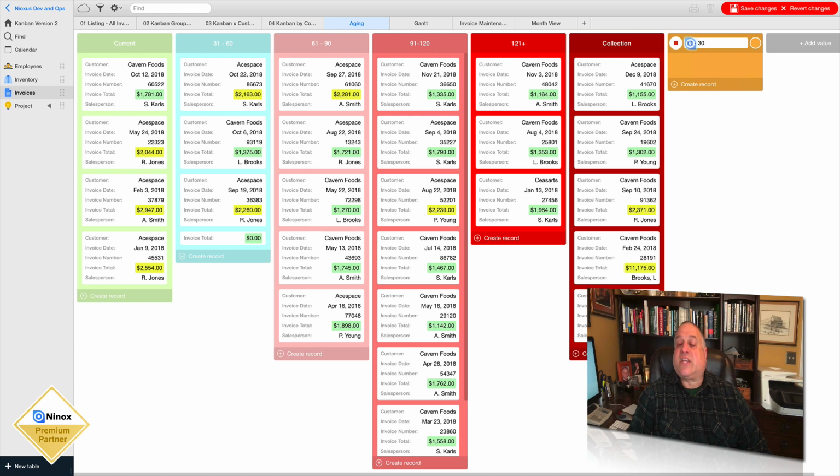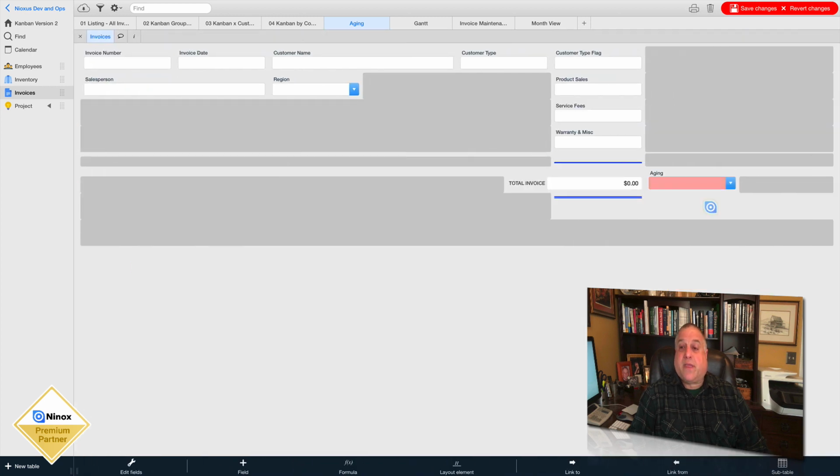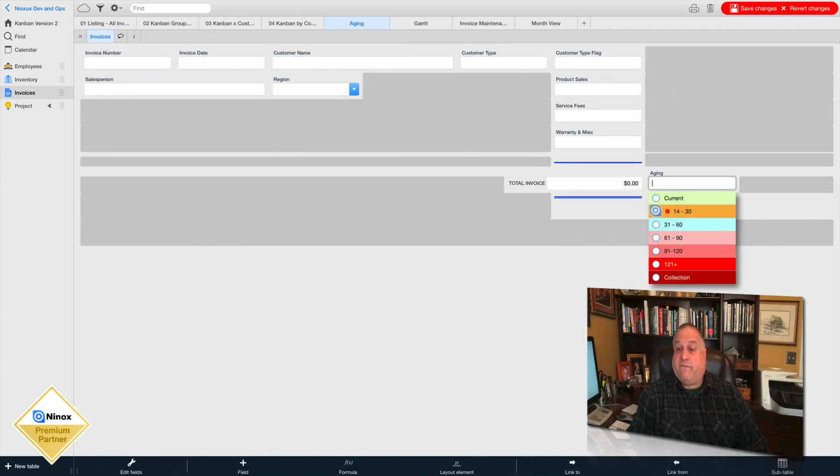Because this is the first of our aging categories after current, I'm going to grab it and bring it, well, let's save our changes. Now I'm going to grab it and drag it all the way over so it's right to the left of 31 to 60, but to the right of current. Current is now anything that's less than 14 days old. And if I want to create an invoice in this column, again, click the record, and here we see our new category, 14 to 30, with the icon and the proper orange color.